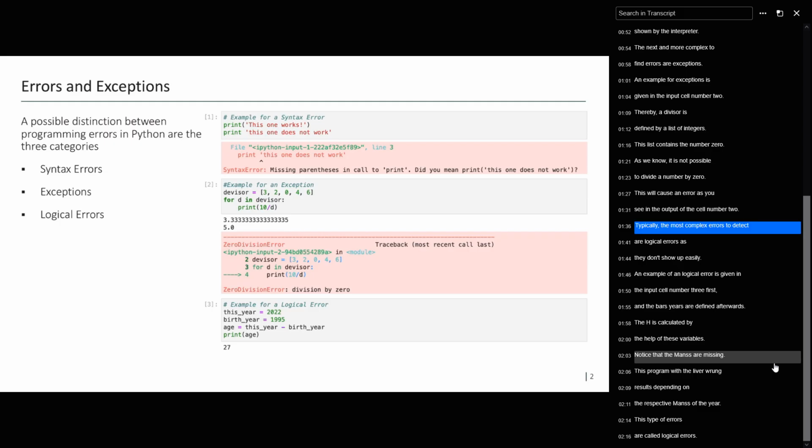Typically, the most complex errors to detect are logical errors, as they don't show up easily. An example of a logical error is given in the input cell number 3. First, this year and the birth years are defined. Afterwards, the age is calculated with the help of these variables. Notice that the months are missing. So this program will deliver wrong results depending on the respective months of the year. This type of error is called a logical error.